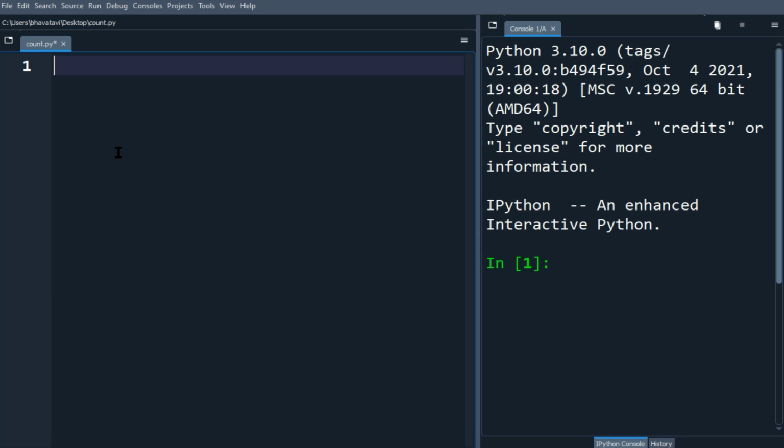In this video we'll learn about the count method. It returns the number of occurrences of a substring in a string. It takes three parameters: the substring, start, and stop. The substring to be found is the first parameter.